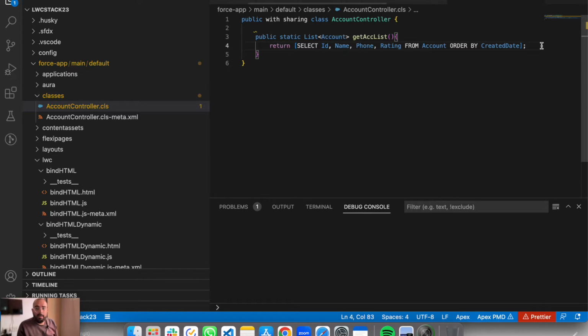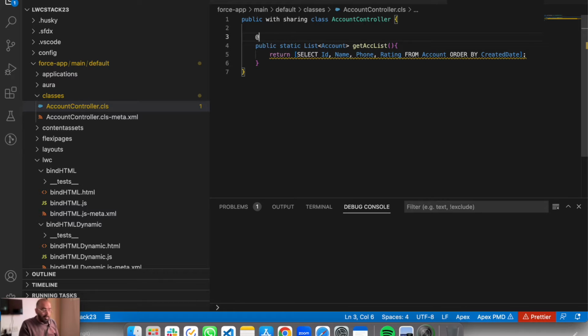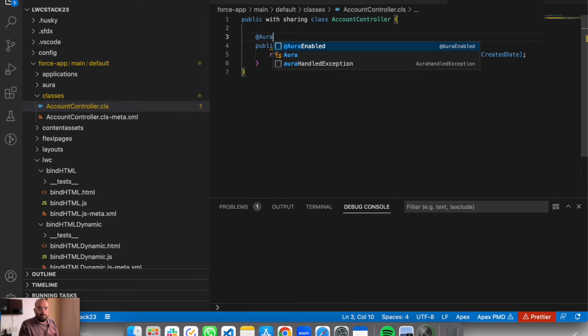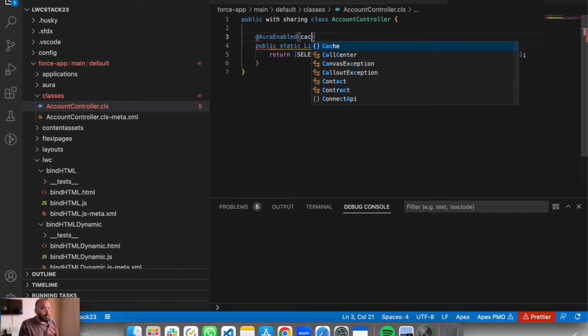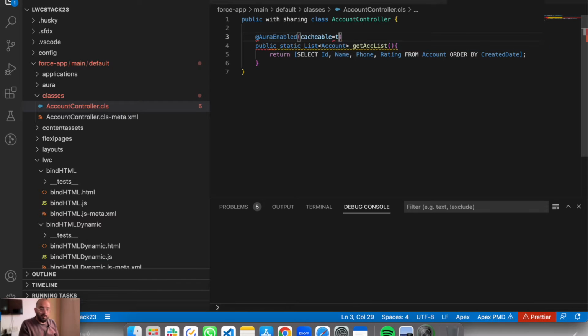Now to use it in the Lightning Web component, you have to make it Aura enabled. You have to use the annotation, so I'll use AuraEnabled, and since we'll be wiring it up, we'll use cacheable=true here. So the Apex class is ready now. Now we'll create a component.